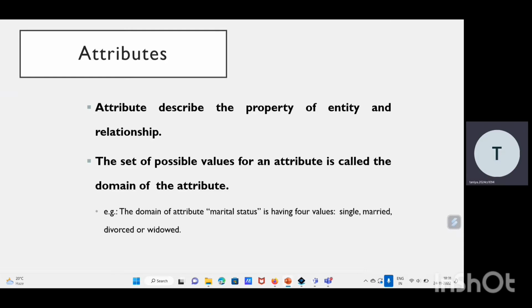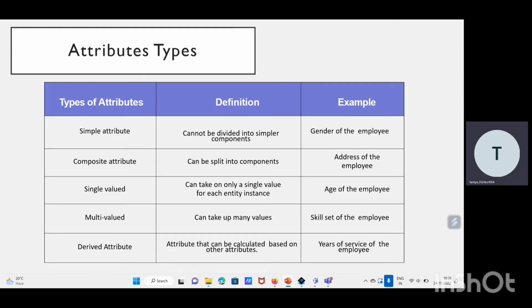Now, let's elaborate about attribute in more detail. Attribute describes the property of an entity and relationship. The set of possible values for an attribute is called the domain of the attribute. So there are various types of attribute. The first one is simple attribute. The second one is composite attribute. The third one is single valued. The fourth one is multi-valued, and the last one is derived.